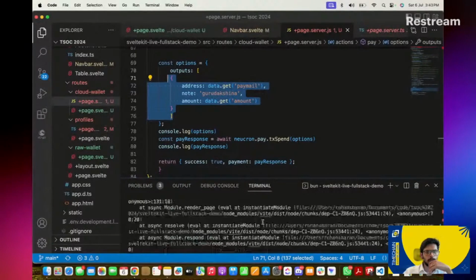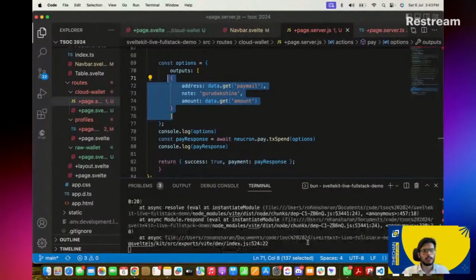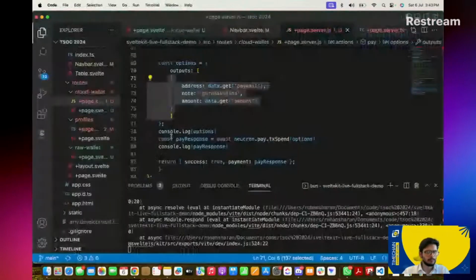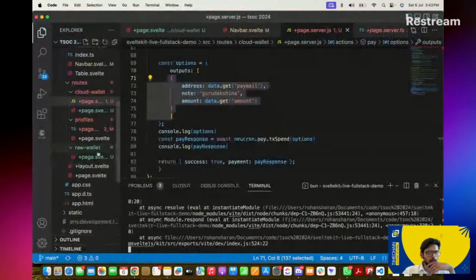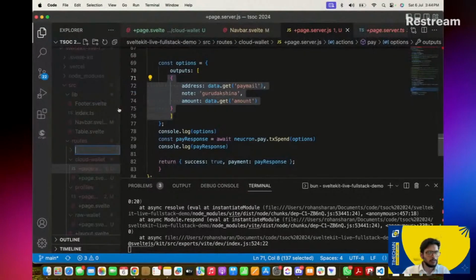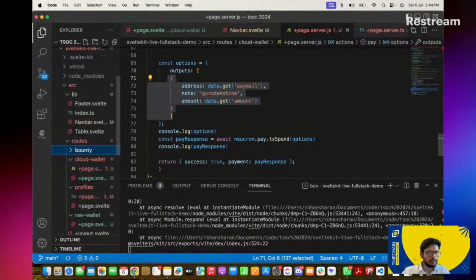Okay, we'll come back to this and rather move on to the next problem statement, which is to make the smart wallet. For the smart wallet, let's create another route, which is going to be the bounty. The route will be the bounty for the root puzzle.